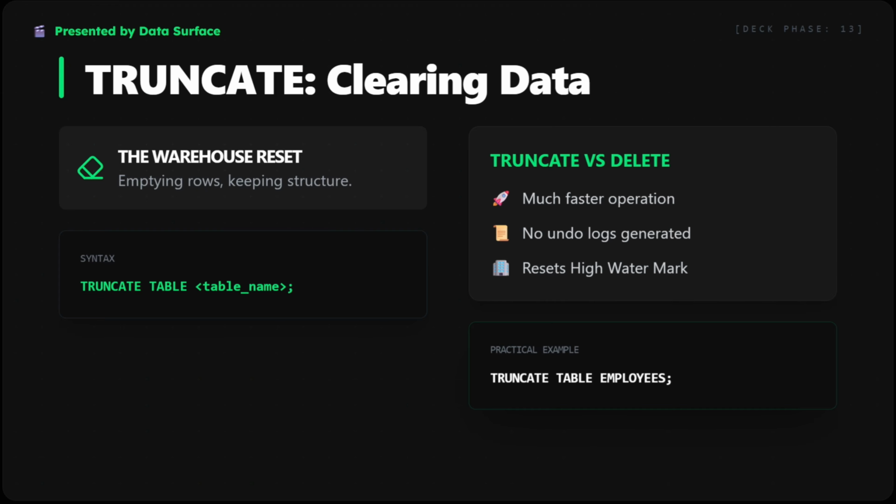Clearing the data. Basically, truncate is a table level command. If you put truncate table, table name, whatever data is present in that table, everything will be removed, right? It's like cleaning the house. The structure will still be there. It just removes the entire data set from the table. It's much faster, no undo logs are generated, and it resets the high watermark.